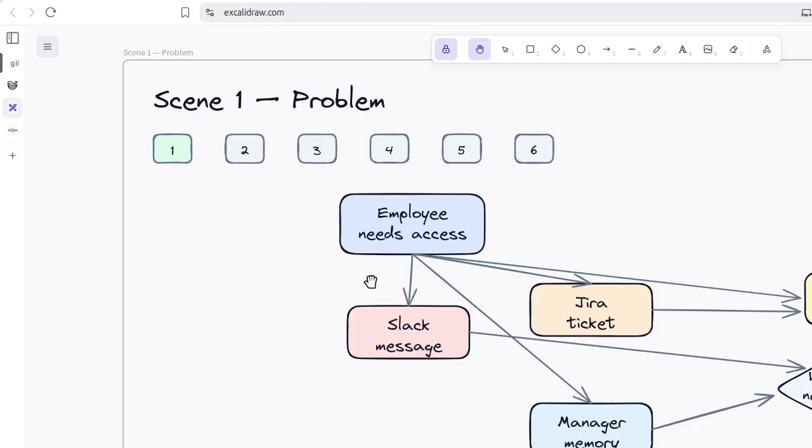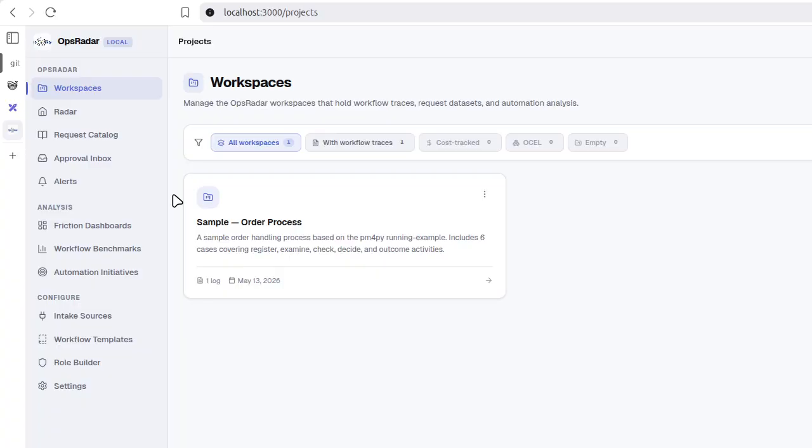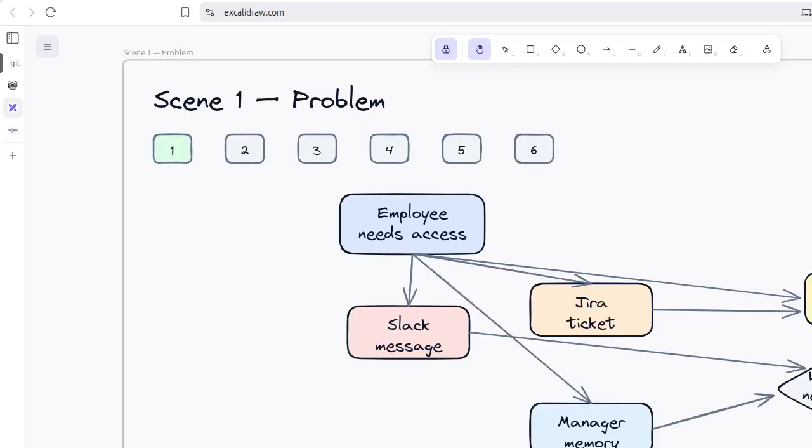For example, an employee needs access: a Slack message, a Jira ticket, an email thread, and manager memory. Who owns the next step? There is no single source of truth, no owner, and no status.